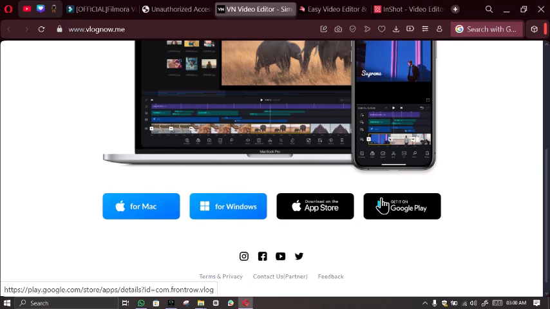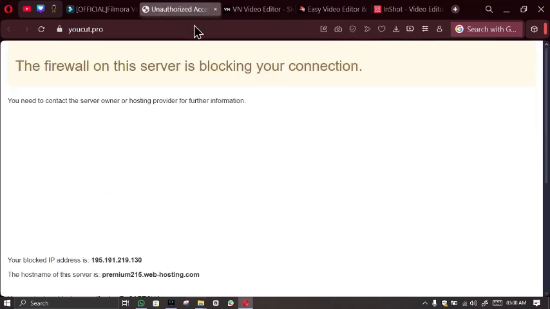Next on our list is UCOT. Unfortunately, the file on this server is blocking my connection, so maybe it's from my region. So you give it a try, but I can tell you about UCOT.